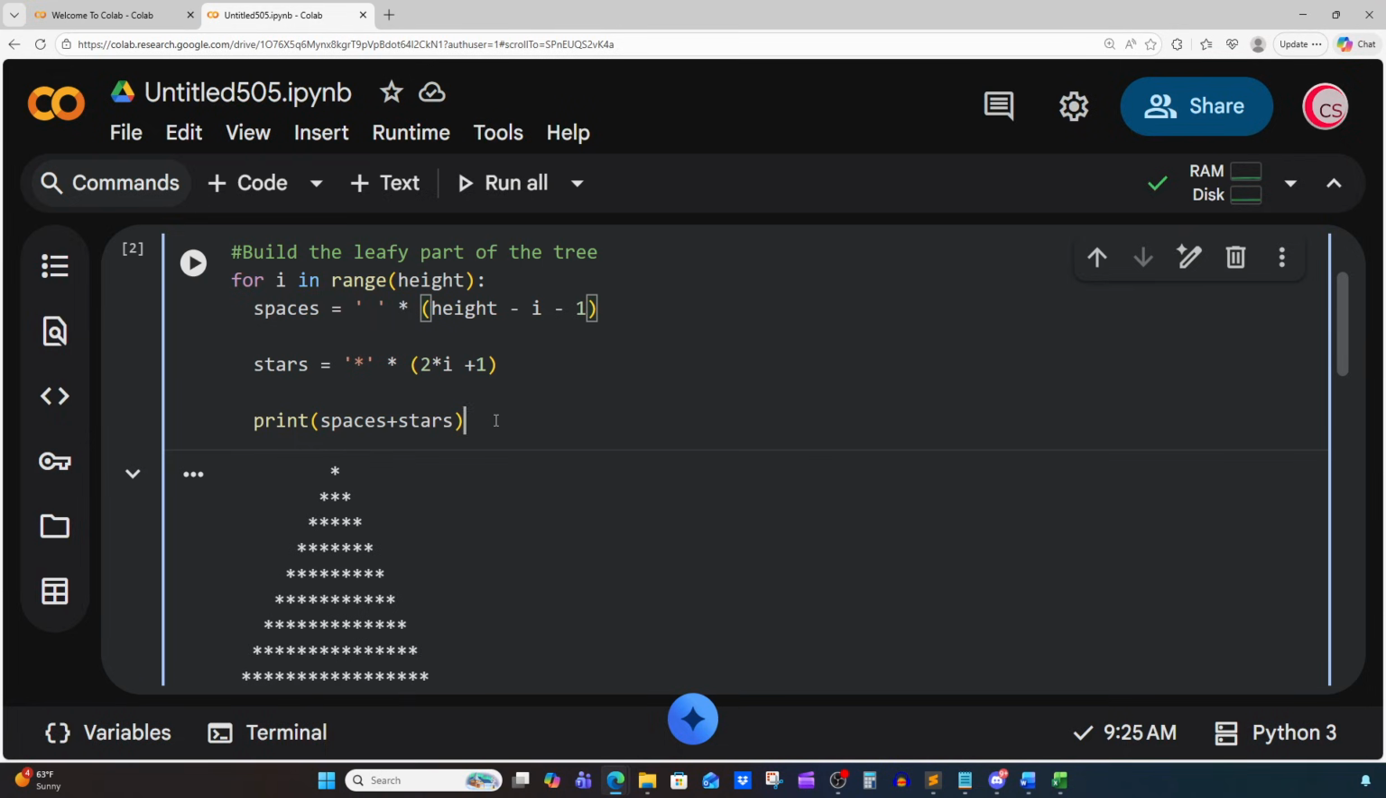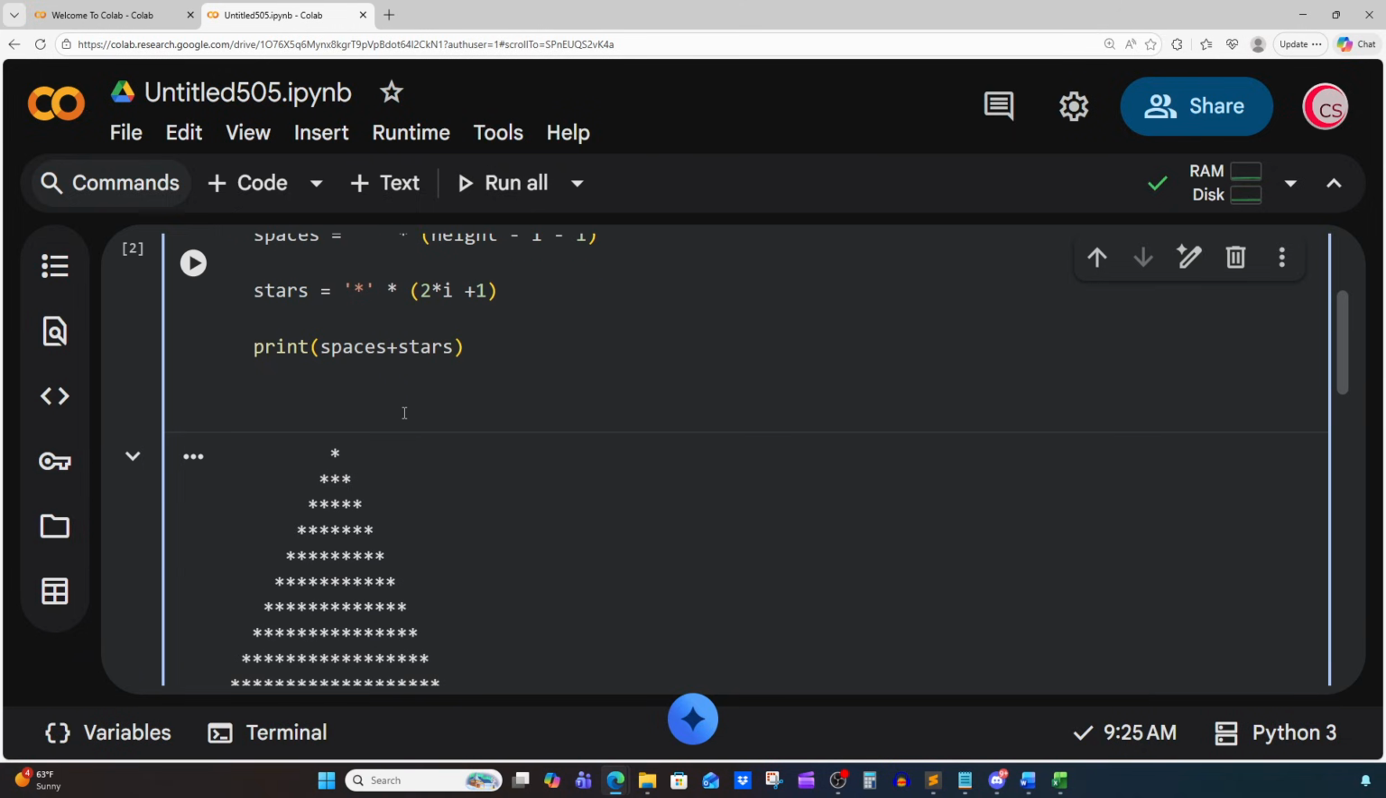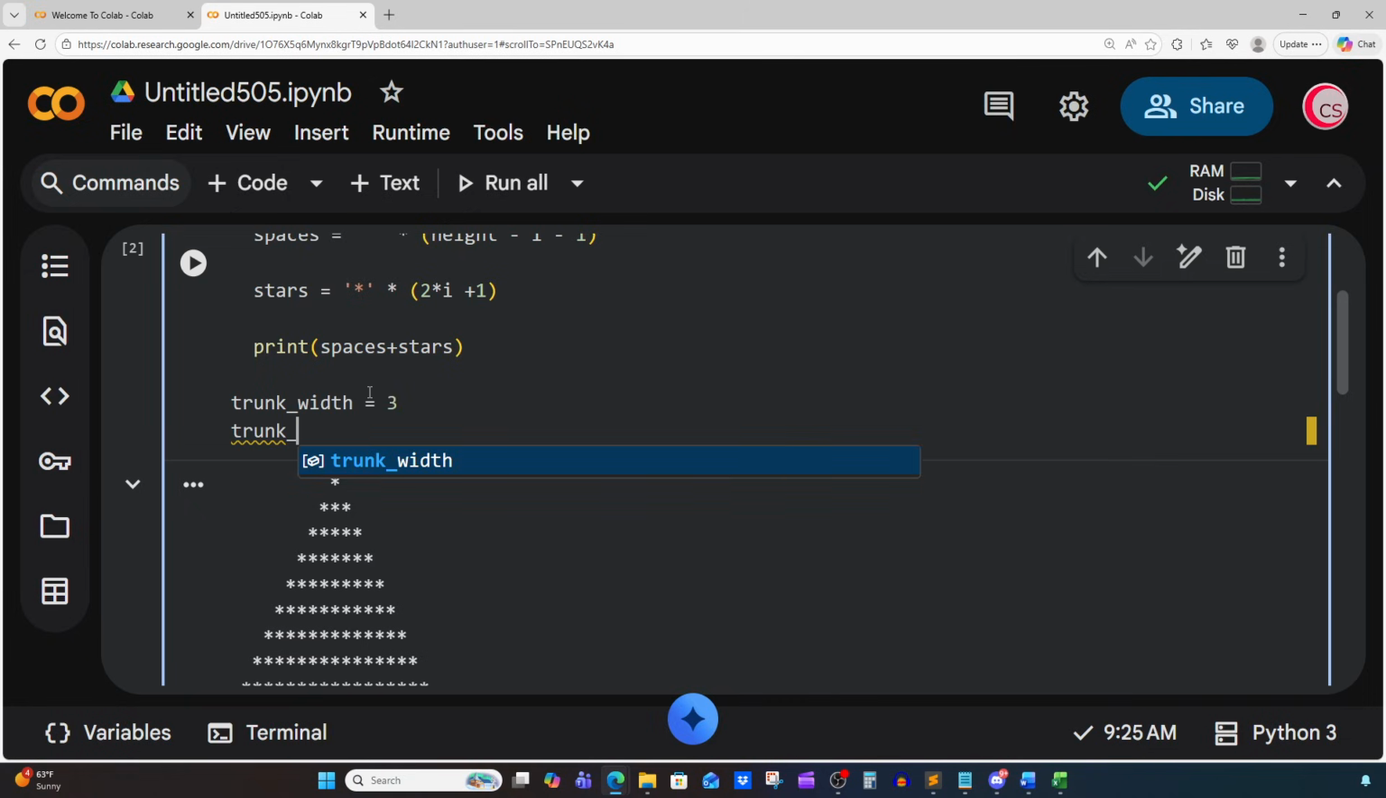Now let's come down here and let's build the trunk of the tree, right? So I'm going to create a variable called, let's do trunk underscore width. Okay, so we're going to set the width of the trunk to 3 and the trunk's height, we'll go into trunk height variable. I'm going to set it equal to 3 as well.